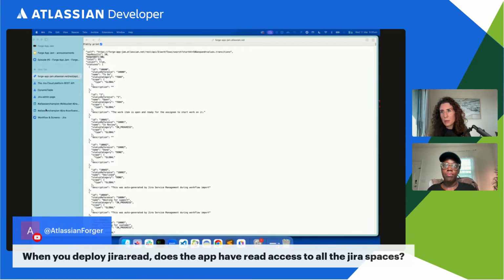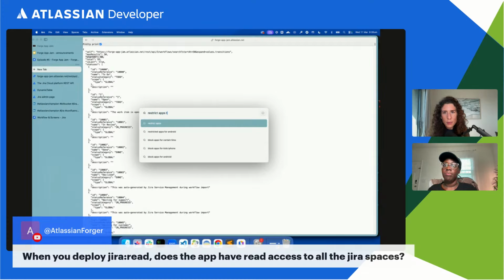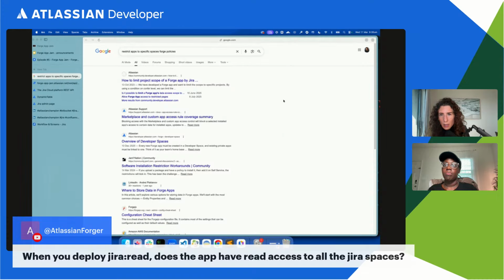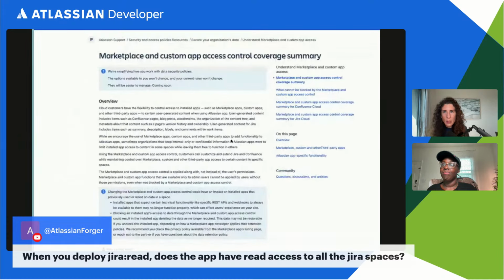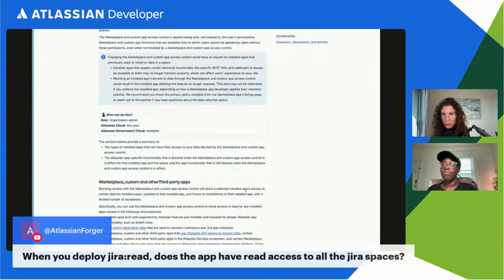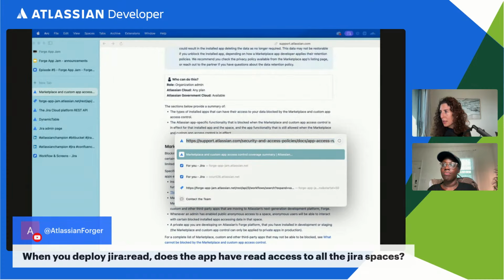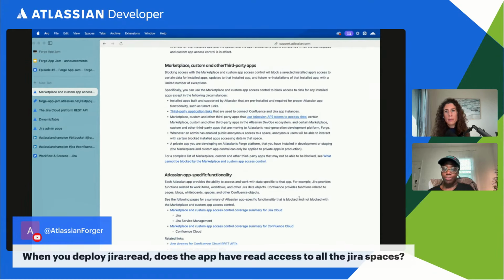Let me see if I can find it. Restrict Forge. Oh, maybe I can search here. Restrict apps to specific spaces. Forge, and I think that was called policies. Yes, that's the one. So there is this option, and I'll share the link as well. If you are building an app for your company, I would add the logic to the app code itself. I think that would be my suggestion.